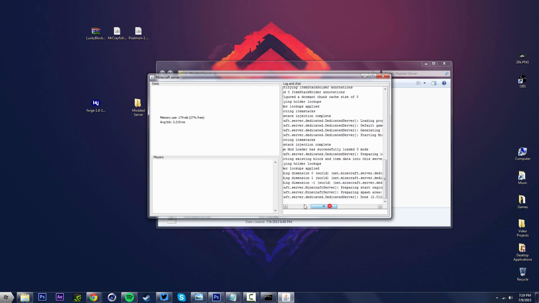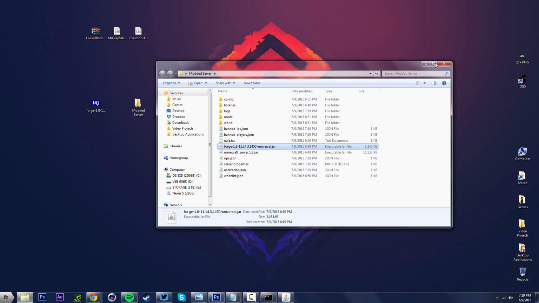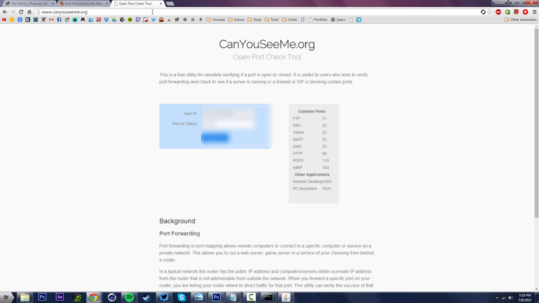And you just want to leave this open. If you want your server to be running, you have to leave it open and minimize it. And then we can just minimize that. We're gonna go back to the Open Port Checker Tool website, and now we're gonna finally click on check port. And once you hit that, there we go, success.